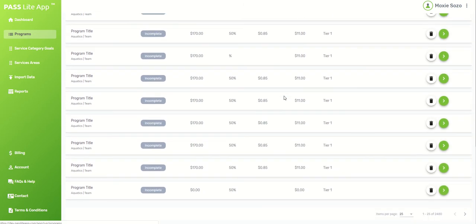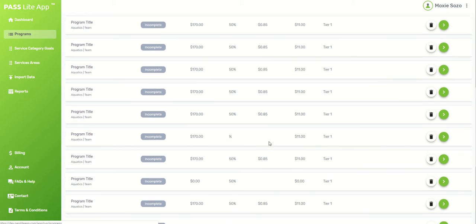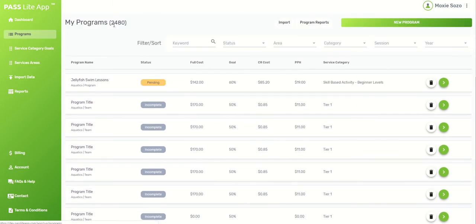So you can see here there's a listing of all your programs. You can choose how many are listed per page, and it'll give you the total on the bottom. At the top, it'll give you the total number. In this case, it's 2,480.